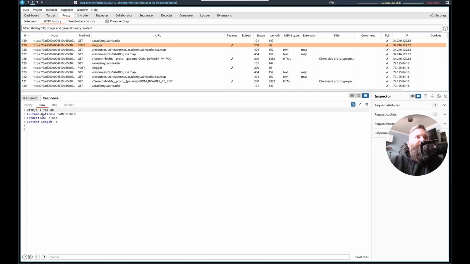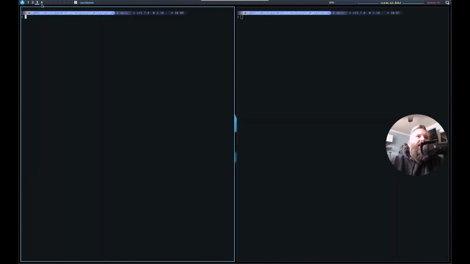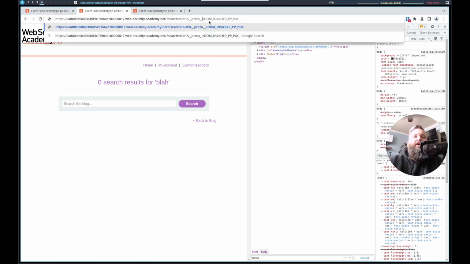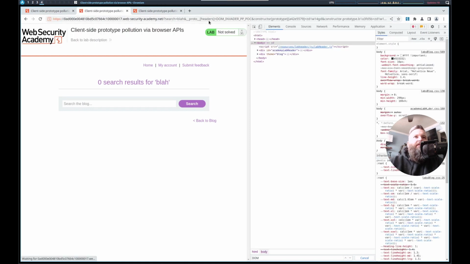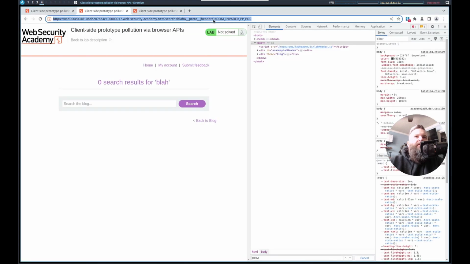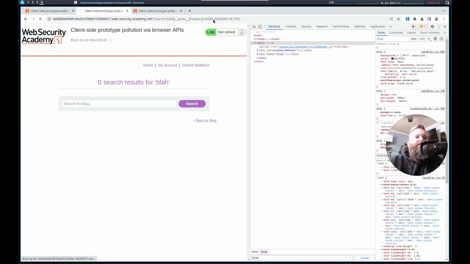Nothing. Connection. What else? Let's try setting a header. I just want to see if we can. Proto header equals... didn't get a... it should do it on load.